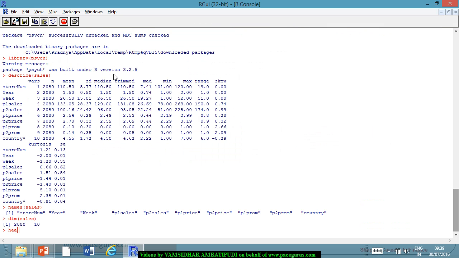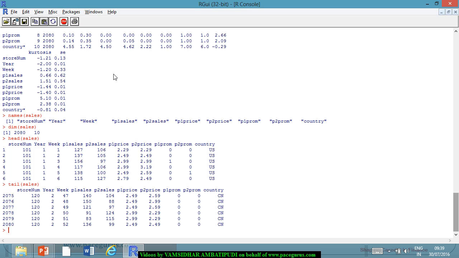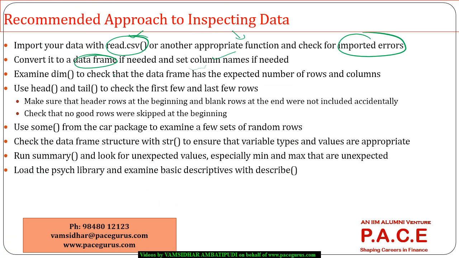Then I have used head already. Head tells me the initial 6 observations, so I can check whether the data is proper or not. Similarly, I can do the tail, which will show the last 6 observations by default. I can change the number as well. But this is primarily to observe whether all sets of rows and all sets of columns are loaded or not. No blanks, no missing values. The header rows are treated as headers only, not as data, and no rows are missing, no blank rows are being shown, some such kind of stuff.